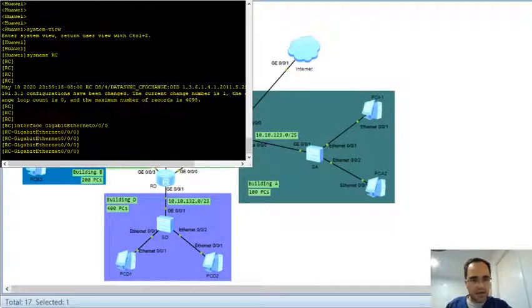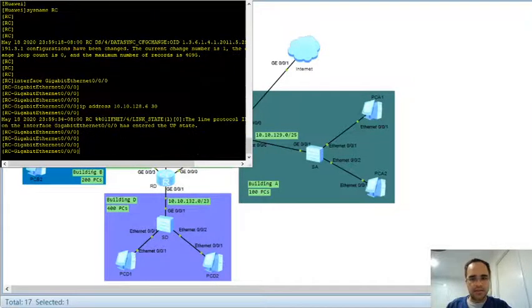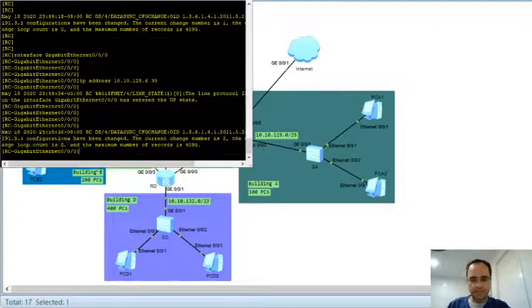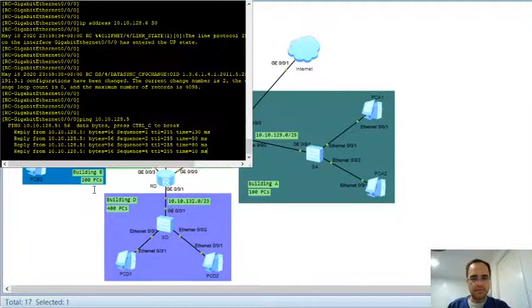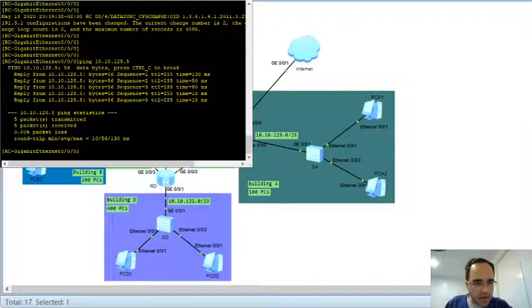The IP address I set is 10.10.128.6. Then I believe I can ping router B. Yeah, it's working. Let's go. Let's keep continuing.